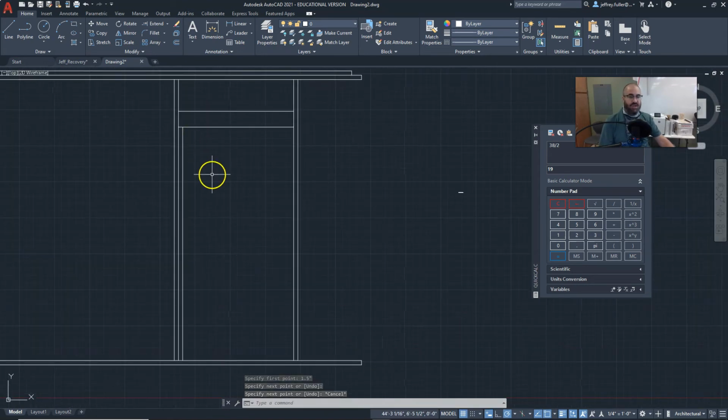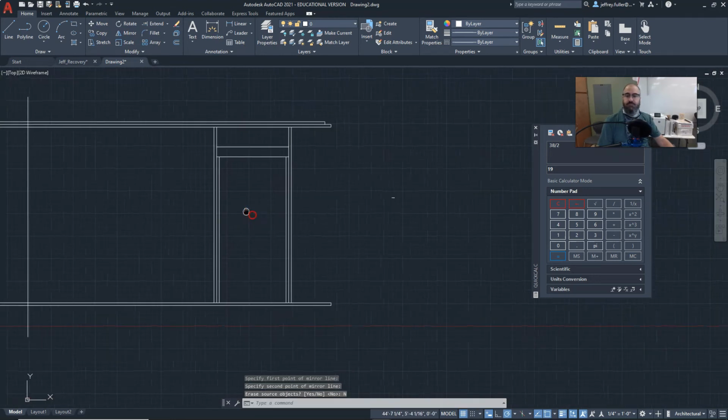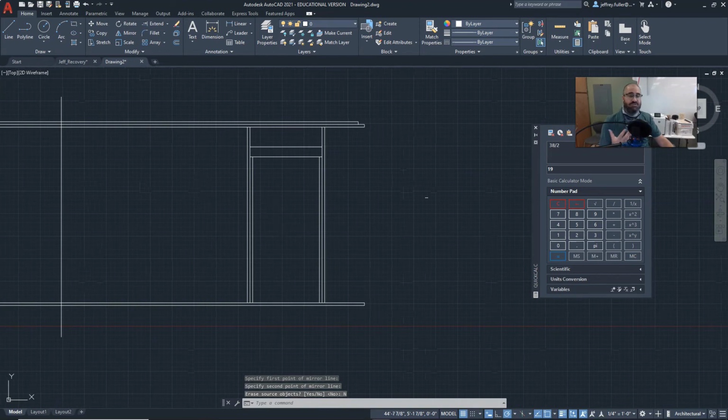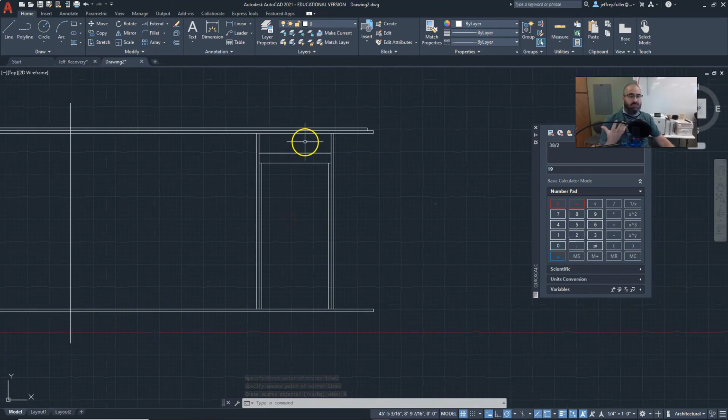That's the one that supports the header. And then I'm going to mirror that stud, that line, just over here. Find the center of the door right there. Do not erase. Okay, so that's pretty much everything for the door. The only thing I'd have to do is put cripples, but I'm going to put my cripples in when I do my studs.